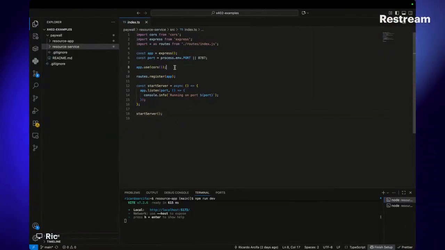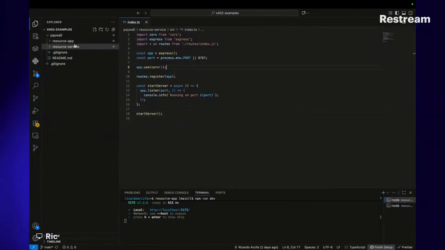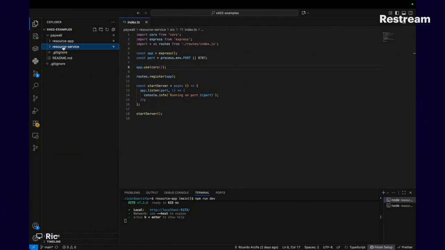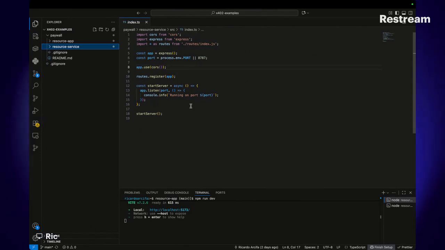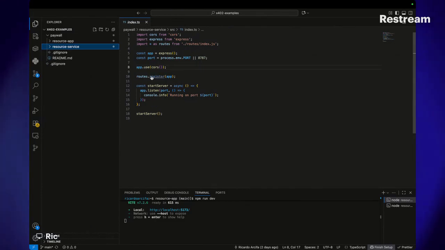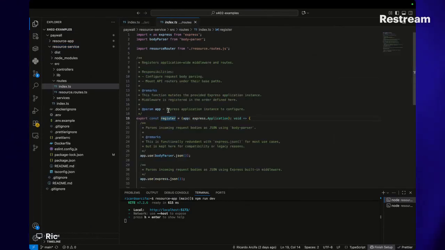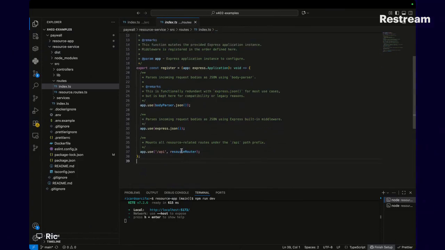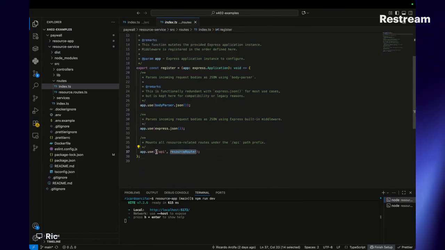If we go into the code, let me start maybe with the backend piece first. The backend is pretty self-explanatory. We run it on an Express Node.js. We register our routes. We currently just have our resource API route that we're using.